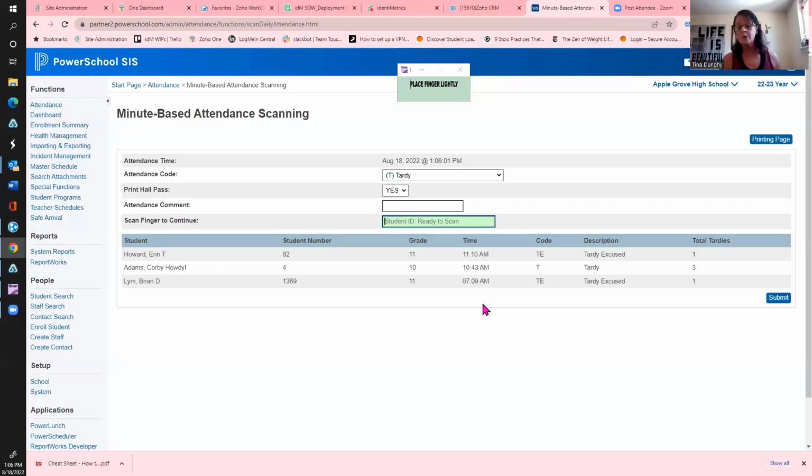So let's go through this, and I want you to pay real close attention because I'm going to scan my finger and we're going to see a hall pass come up. There's a lot of stuff that's going to happen in that 2 seconds from the time that I scan my finger until that hall pass comes up. So let's take a look real closely here. And I have my finger scanner.